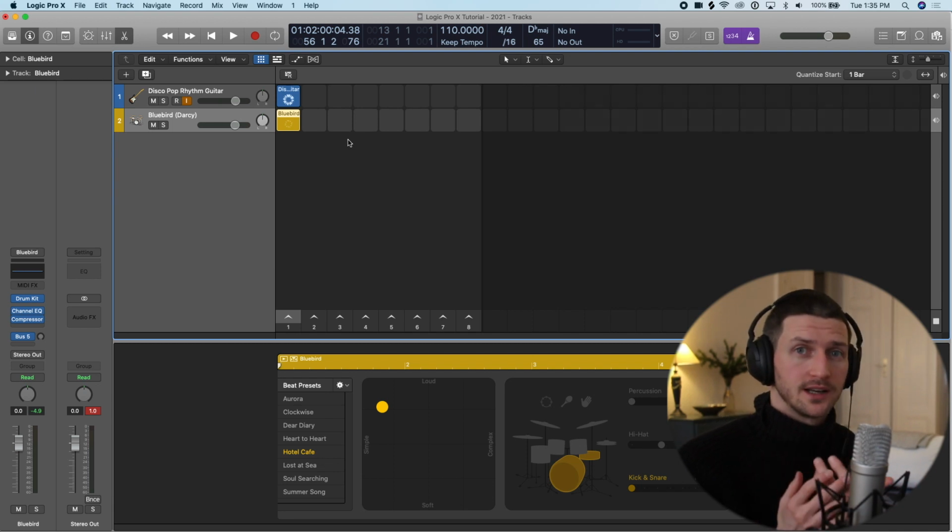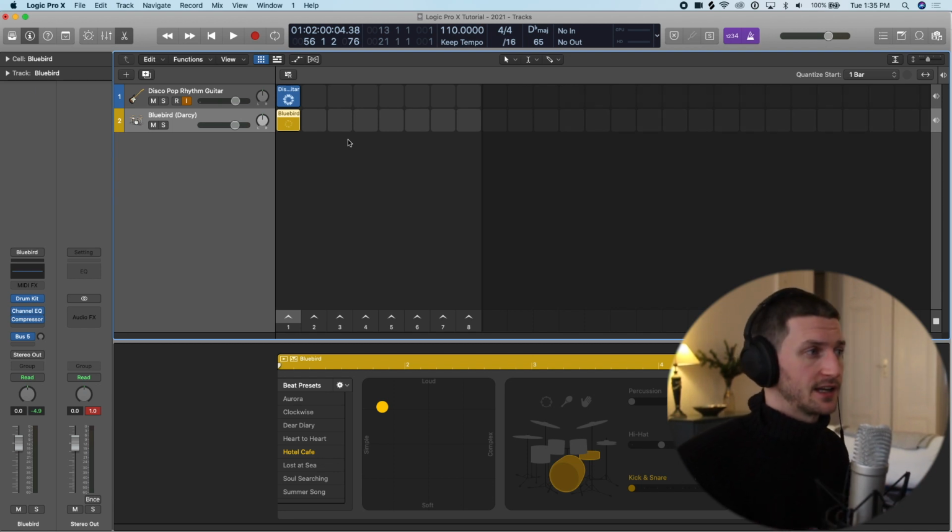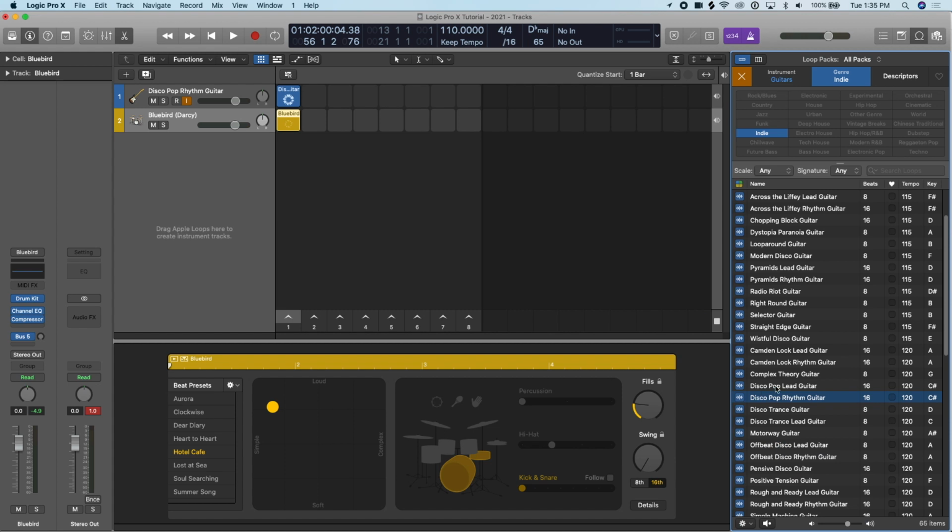You have little vocal ideas you want, and then just keep clicking these around to see what works with one another. So let's add some more loops to give you an idea. Open up our loop browser again. Let's add a lead guitar.